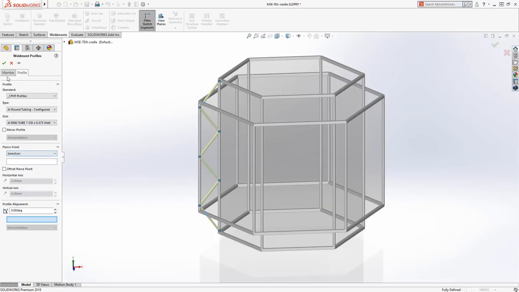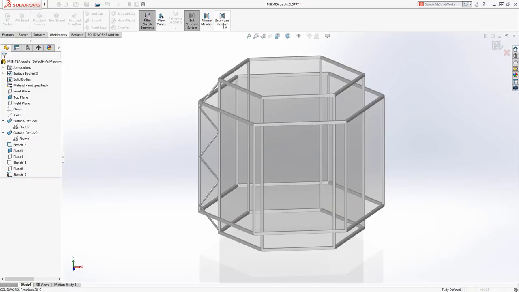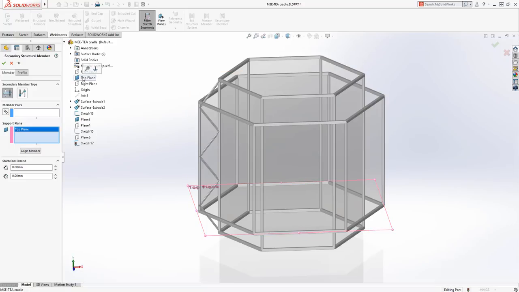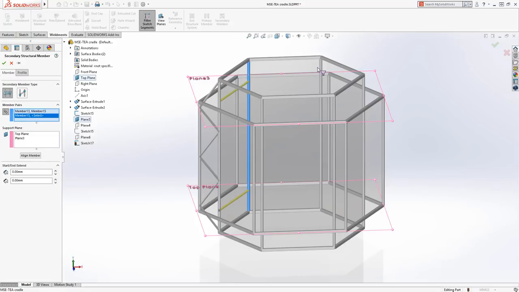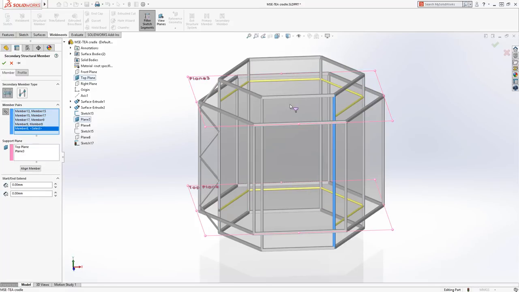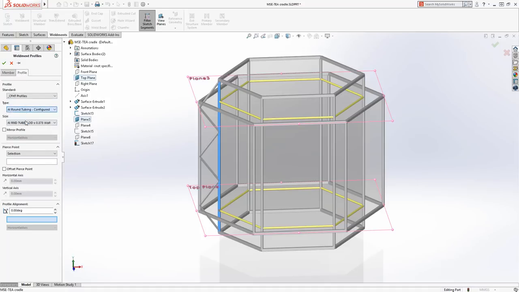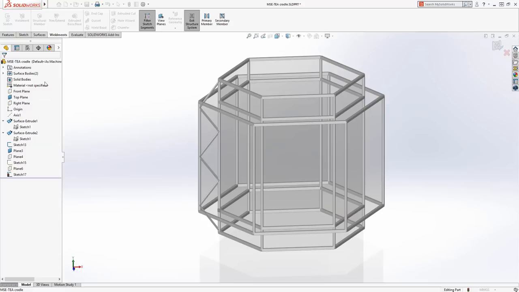Secondary members run between primary members and are defined by selecting member pairs. In this case, the location of the new members will be defined by 2 support planes, and the chain option will be used to select the member pairs. As selections are made, new members are added between the pairs located at the support planes. As easy as that, another 12 members are added.